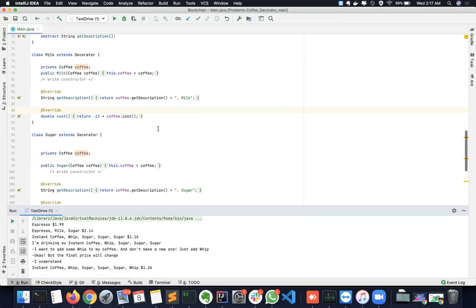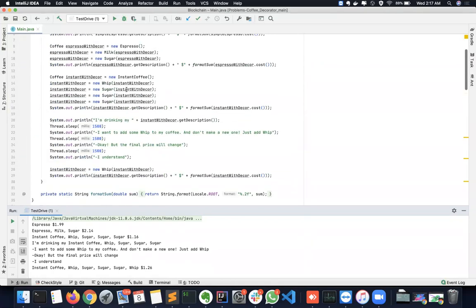You can check, first we add instant coffee, then to that we add whip, then to that we add sugar, then we add sugar. If you can see the output, instant coffee, whip, sugar, and cost is being calculated. And at last, once again, the person wanted whip, so we pass that object to whip. Then whip is being instantiated and cost is being calculated. That's how the decorator pattern works.